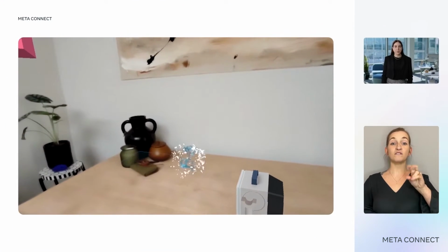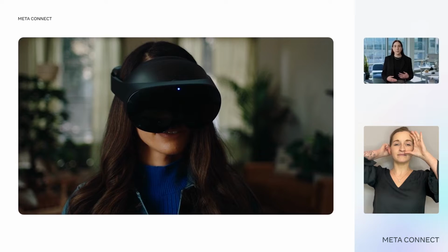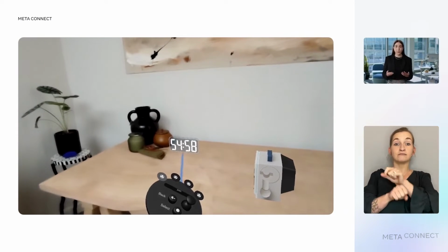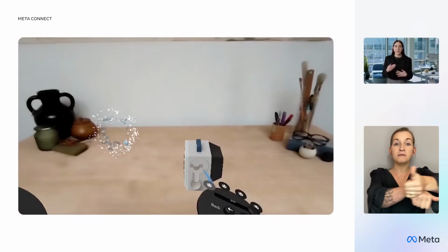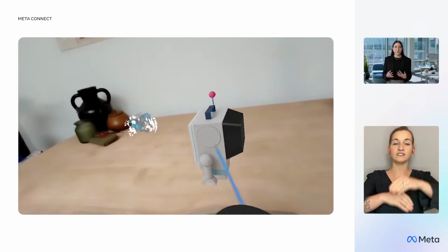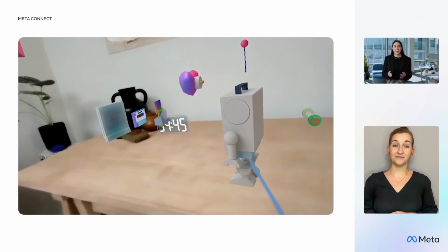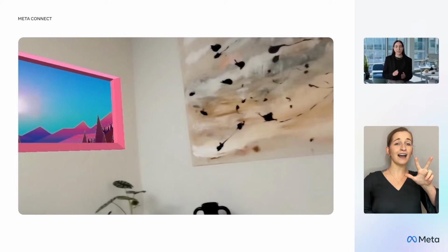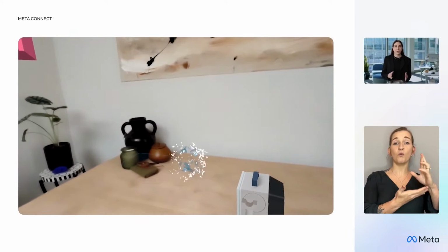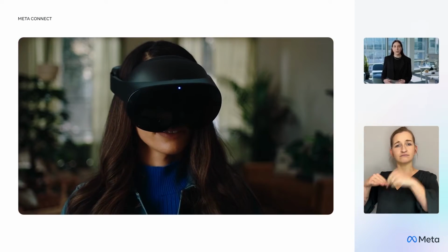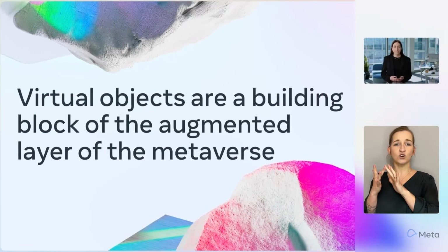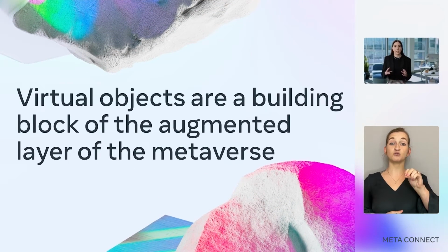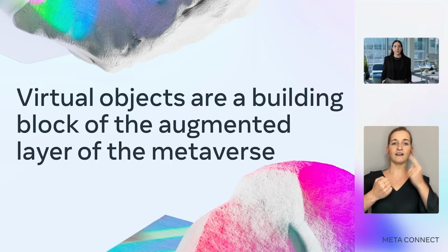Virtual objects will populate the world around us. You'll be able to place them on surfaces across your home or office to access unique functionalities or to make the space feel more personal. They can be as simple as an interactive 3D asset, or as complex as a full-fledged game or virtual assistant. Virtual objects are a building block of the augmented layer of the metaverse. They contain logic and can interact with the real world.